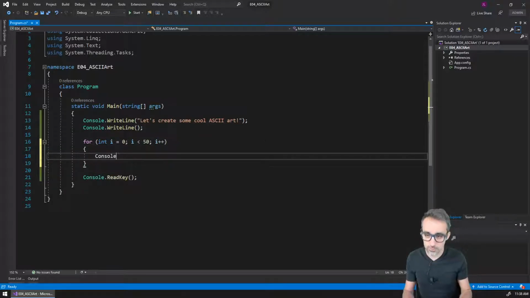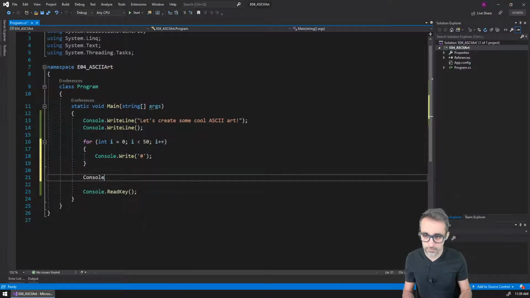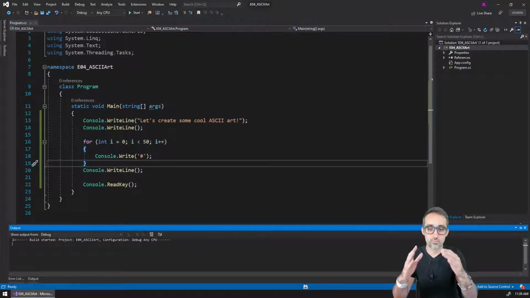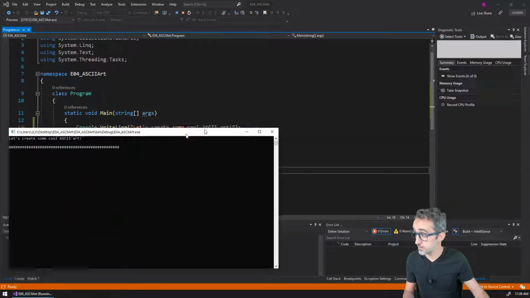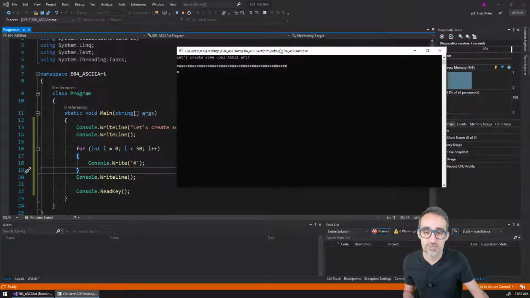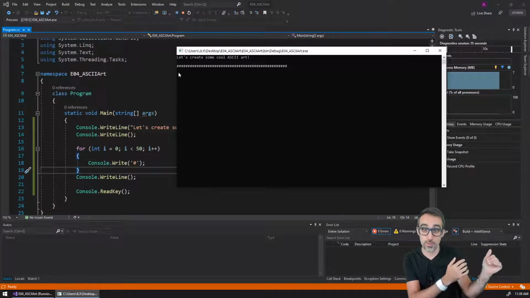And then in each one of these iterations, I'm going to write to the console a character. So for example, the pound sign. And after we have finished doing that, I'm going to write to the console an empty line character so that we can move on to the next line. If I do that, then what we can see in my console that shows up on the right screen is this row of characters one after the other, and then you can see how the cursor is on the next line. So the cursor is ready to keep drawing more of these.